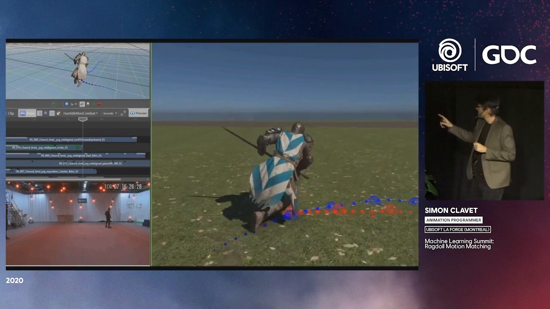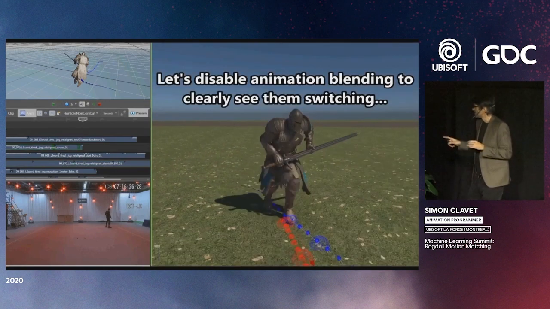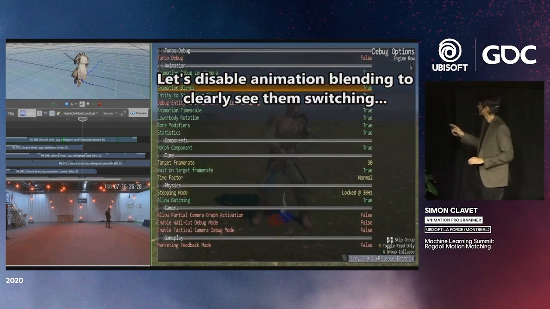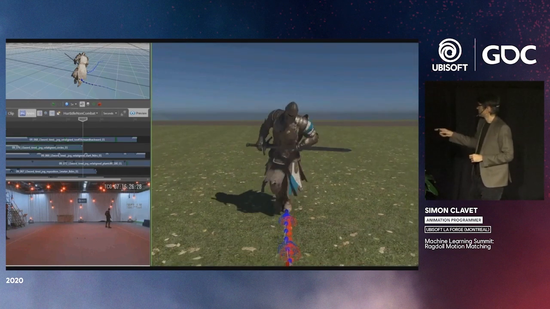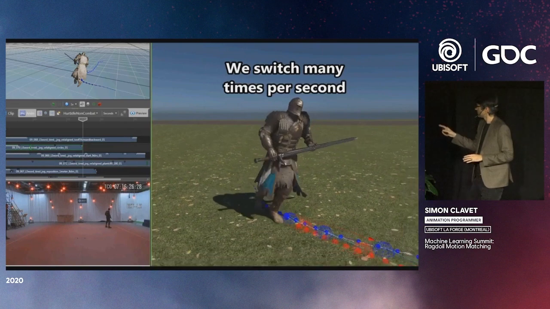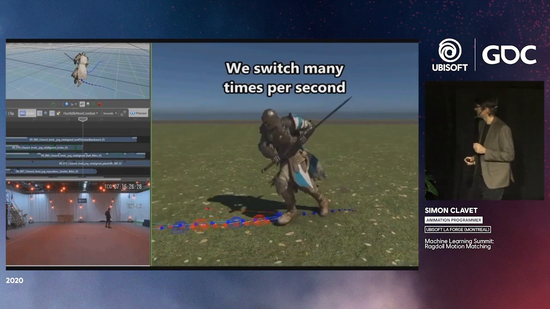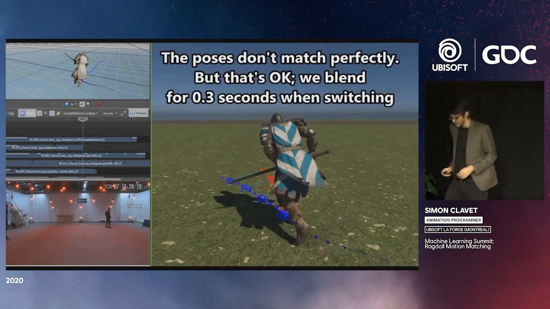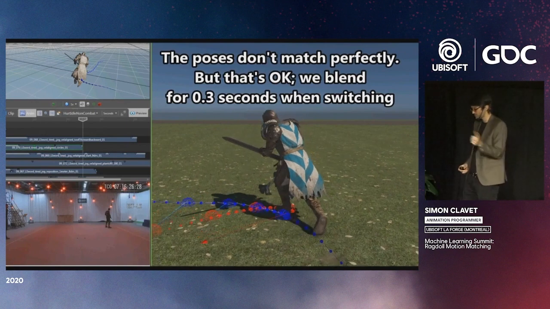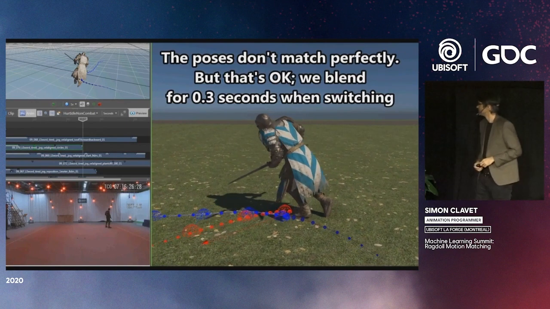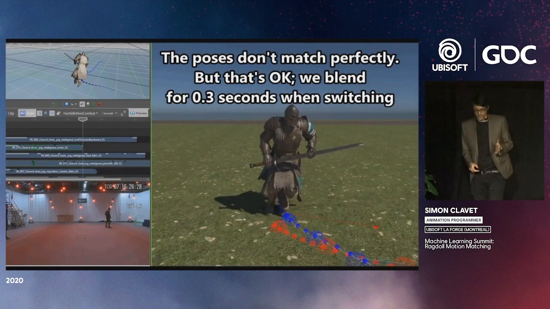To see the animations switching, the trick is to disable the animation blending. If I disable blending, you'll see it switches all the time. You see pops, that's normal. It's because we switch animation without blending. We don't even wait until the step is finished. We just switch when the input switches. So that's the idea of motion matching.